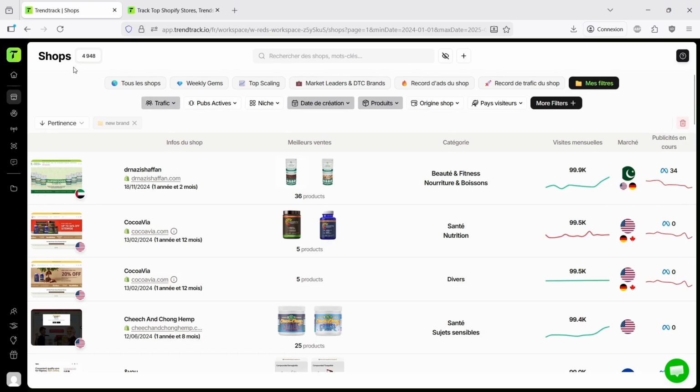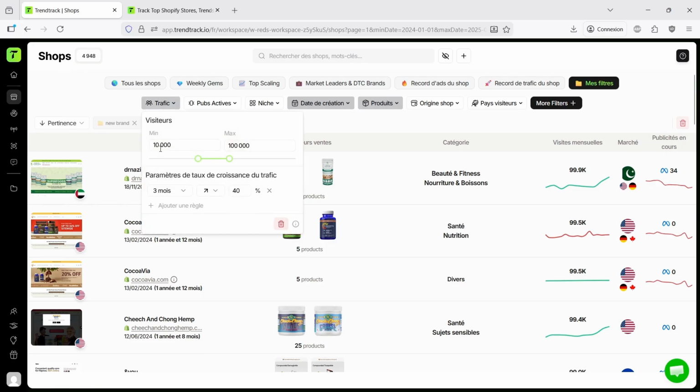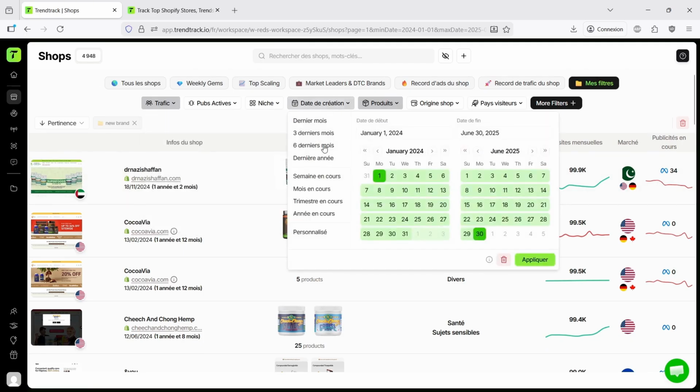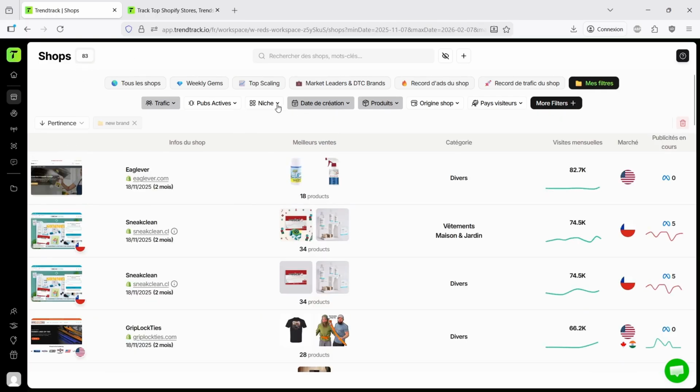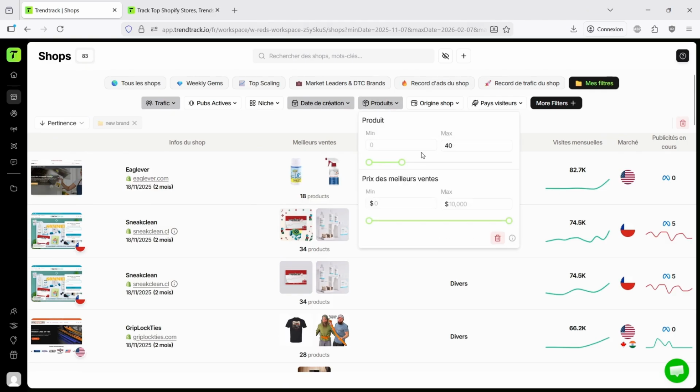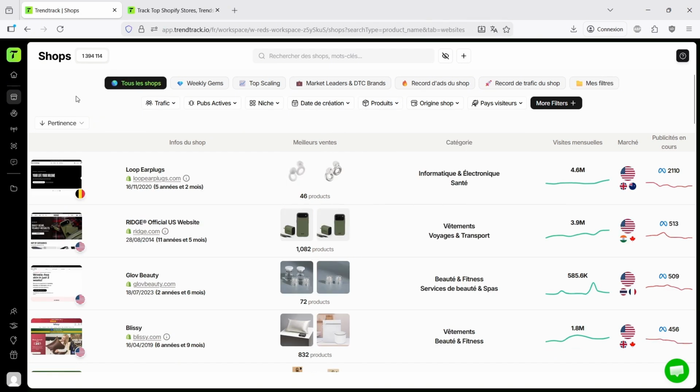And so here, for example, because you can't search through a million brands, I set the traffic between 10,000 and 100,000 with strong growth of 40% over the last 3 months. For the creation date, you can set it to the last 3 months. That way, there are even fewer shops here to analyze. And for products, I set it from 0 to a maximum of 40 so as not to have a huge library.